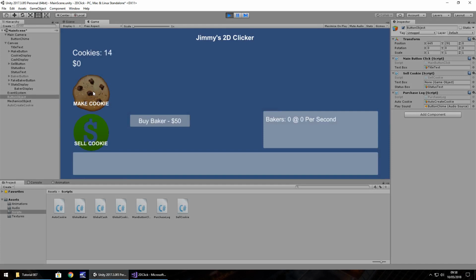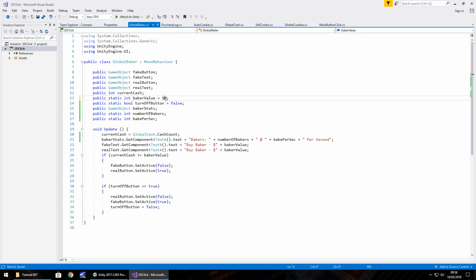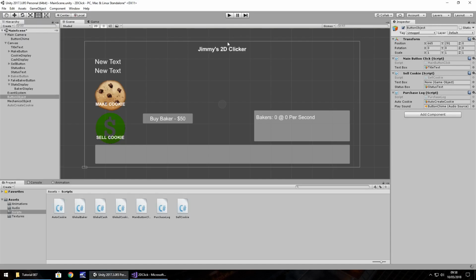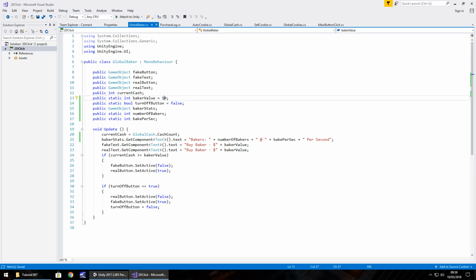So I'll change that back to 10. See guys, I told you we need to change it back to 10 at one point. 10, save. You'll do it quite a lot for testing during this kind of game, because you don't want to be sat there forever trying to make a cookie, and you know. There we go. Perfect. So we yet again, I'll change that back to 50 and save.